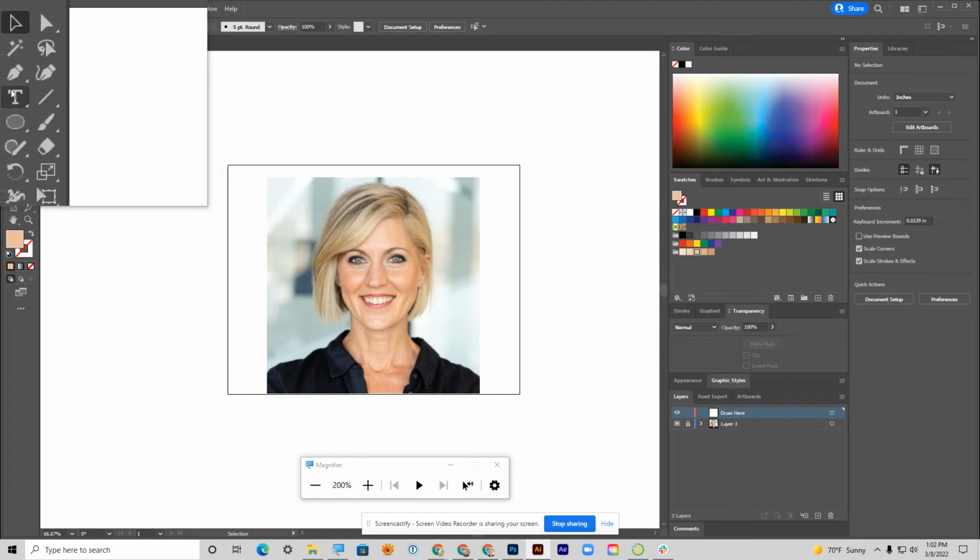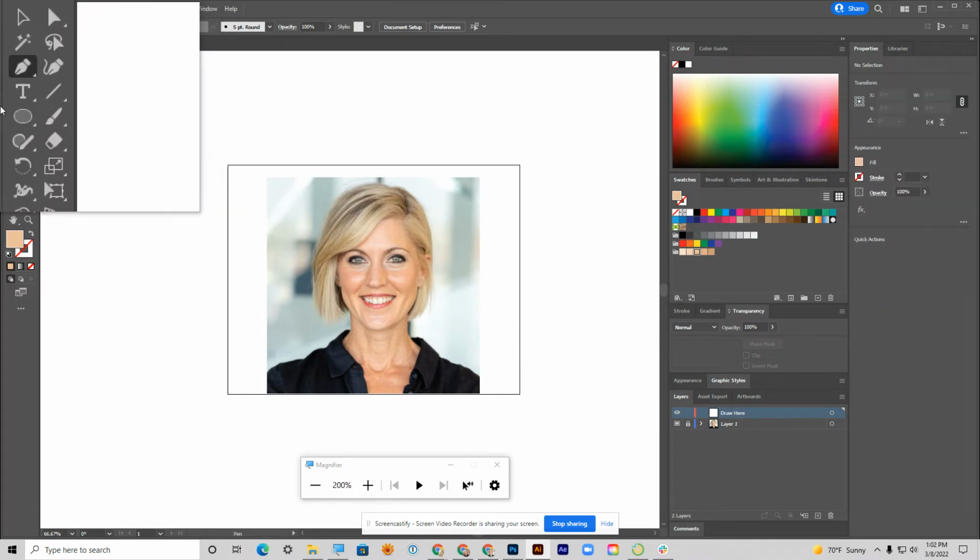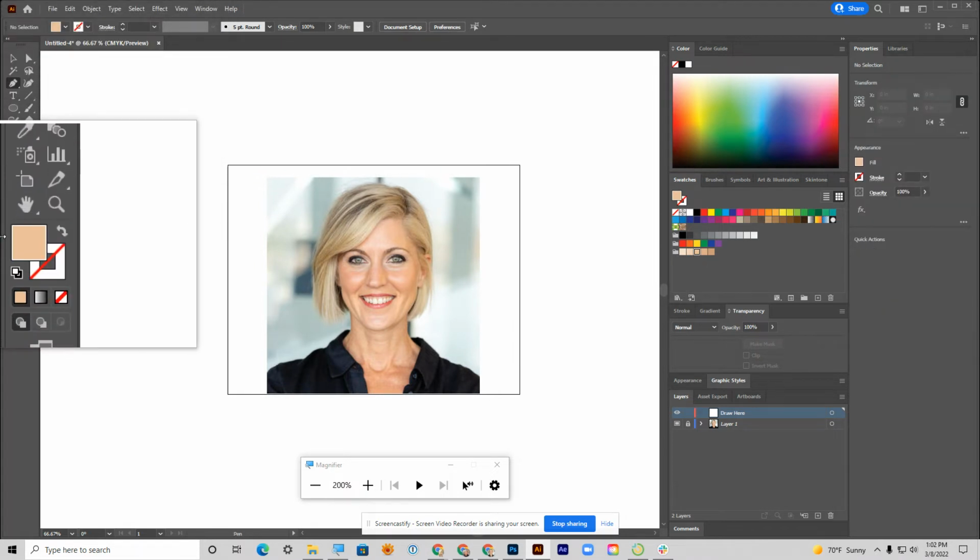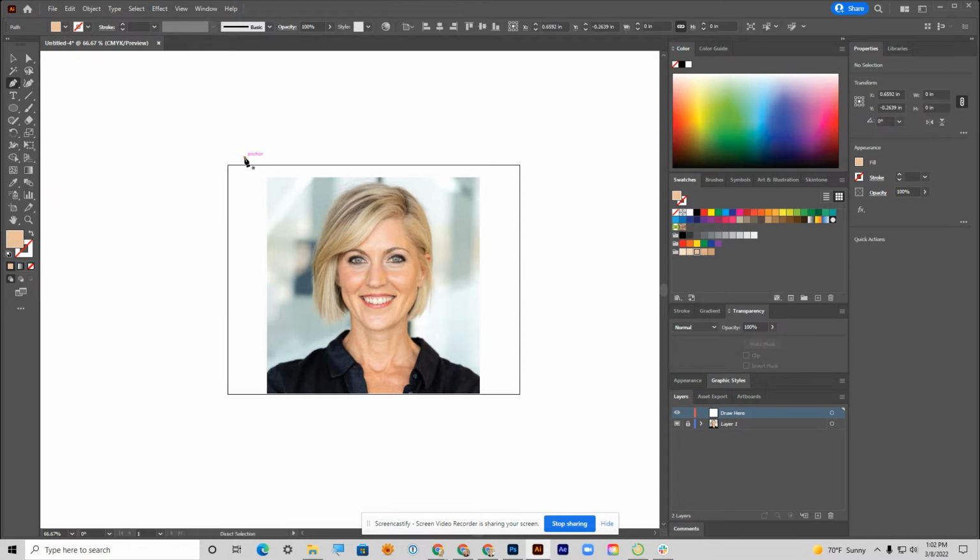Now I'm going to come over to my pen tool, scroll down to my swatches, and make sure that I have a swatch fill with my base skin tone and no stroke, because there are no outlines on our faces. So make sure there is no color in the stroke swatch, only the fill. And now I'm going to begin.